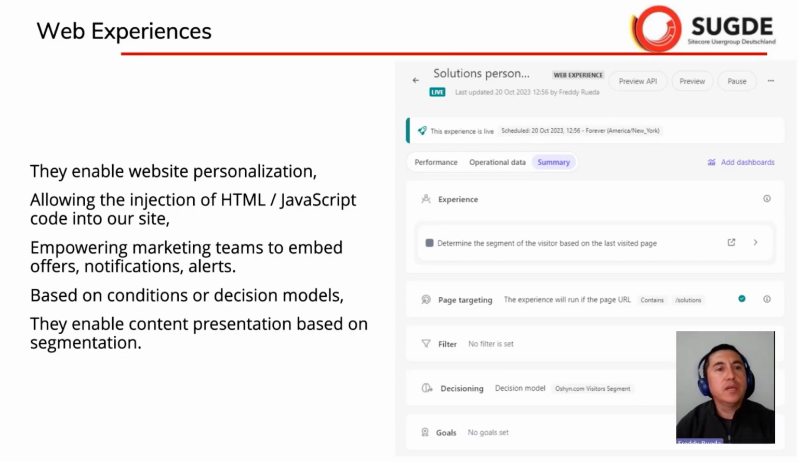What can we do with those web experiences? We can base the responses on conditions or decision models. We can extend what an experience is with these decision models that we are going to talk about later. And we can also do these experiences based on segmentation. For example, we can segment users by country, region, or age, something like that.